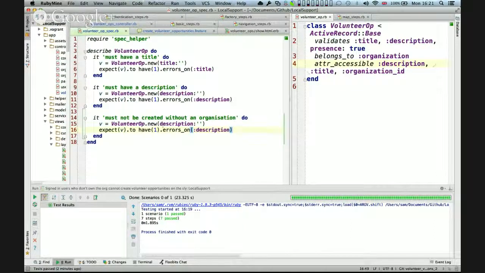Sorry, run that by me again, Sam. Well, I was going to say, rather than copying, I was thinking you might want to get practice typing. In this case, for this one, practice typing. Okay. Type out from above. So V equals volunteer op.